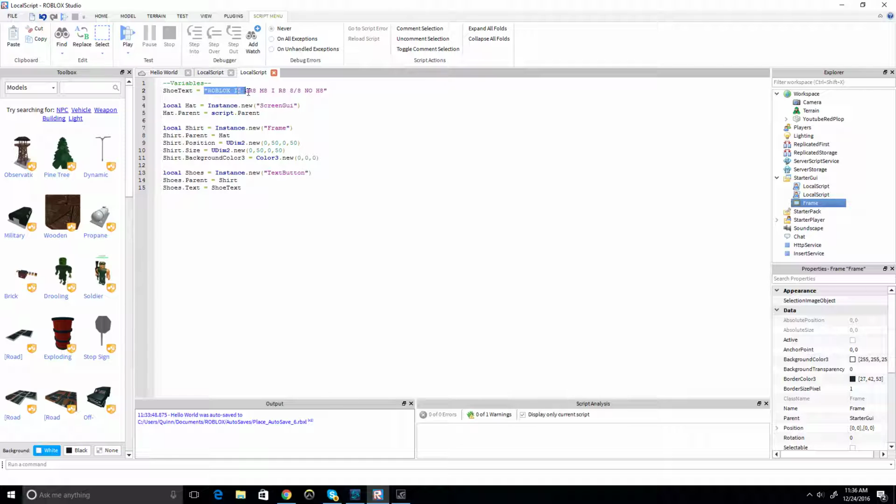So basically, if it equals Roblox is great, mate, I rate 8 out of 8, no hate, then it's saying, oh, this equals that. But the reason we're creating variables is because I don't want to type this every time I want to use it. So I'm just going to say shoe text. So it's kind of a shortcut, I guess. So now that we have that, shoe.Text equals shoe text, and let's see.